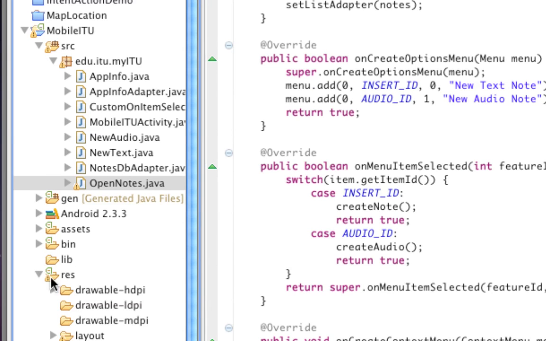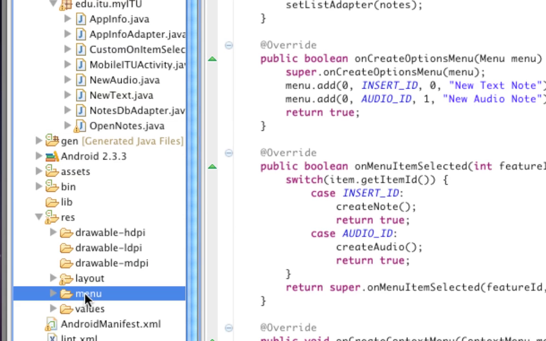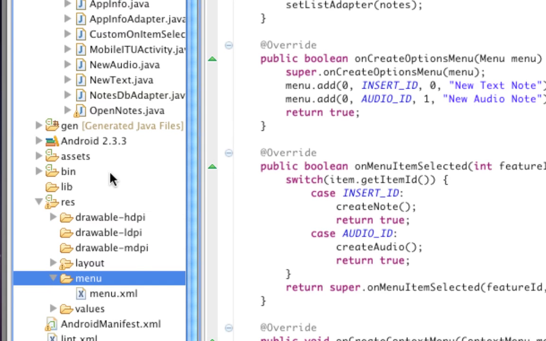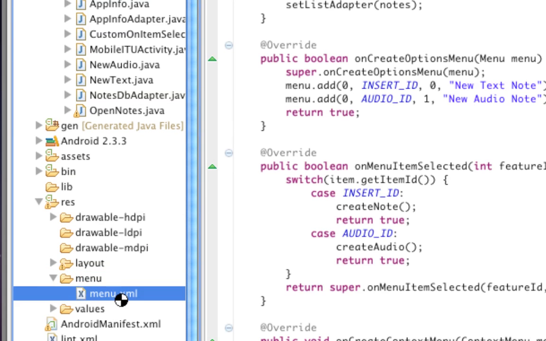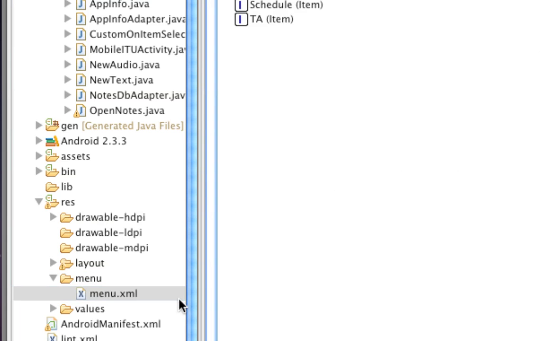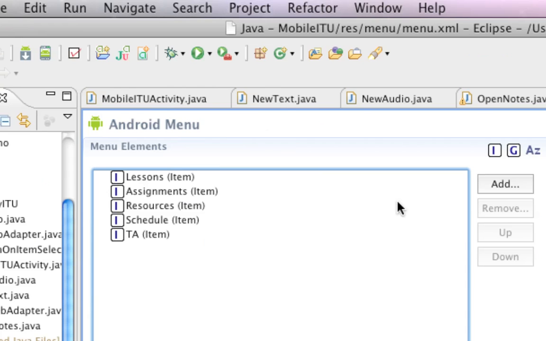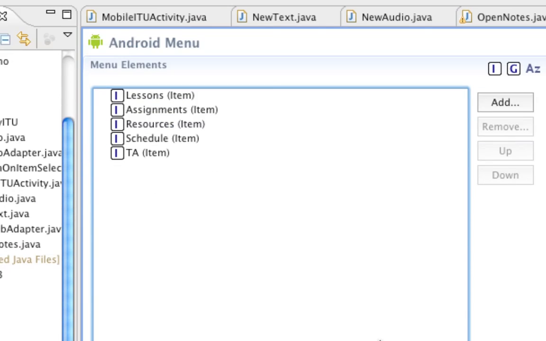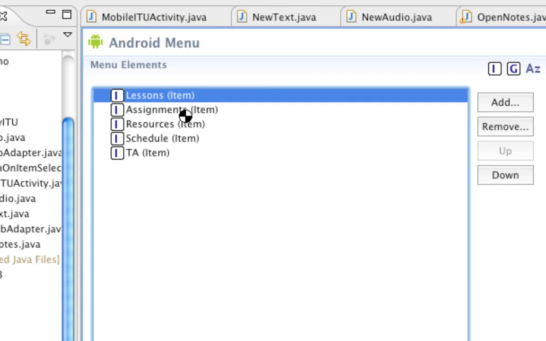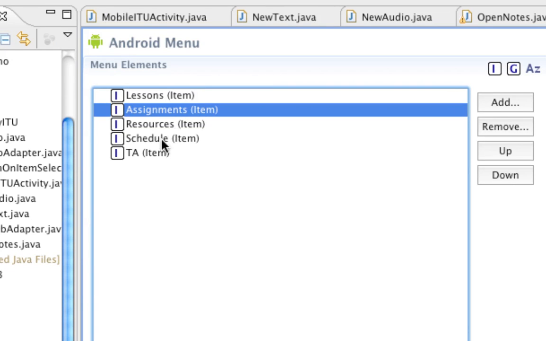If you do it that way, it's going to show up in the menu directory, which is where you're going to put it. And if you click on the menu XML file, you see it's not as hard as the source code. It's more menu driven. So we would have, as an example, lessons, assignments, stuff like that, which is another context menu, but it's set up through the menu builder. It actually is referred to as the menu builder, but I don't really call it very much of a builder.